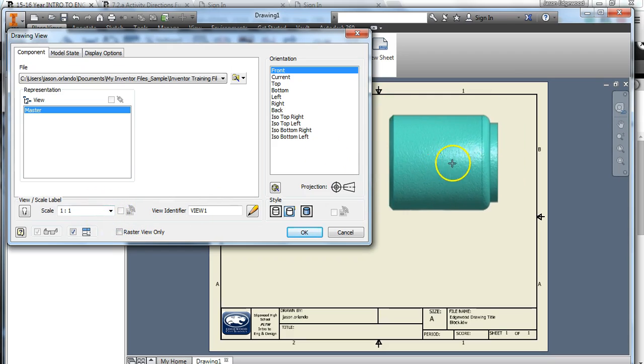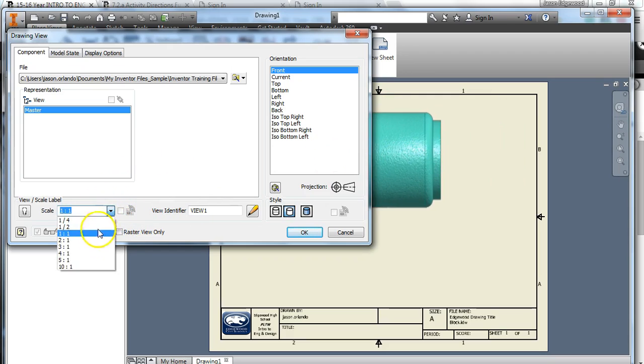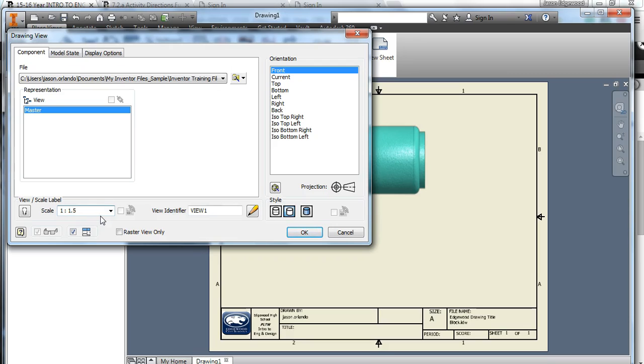But the scale is the size. And if I drop down, I get some preset choices, but you can also type in here. I'm going to make mine 1 to 1.5, so I just need to add the 0.5, and that's going to make it a little smaller. Like 1 to 2 would be like half the size. So I don't want to go all the way down to half.